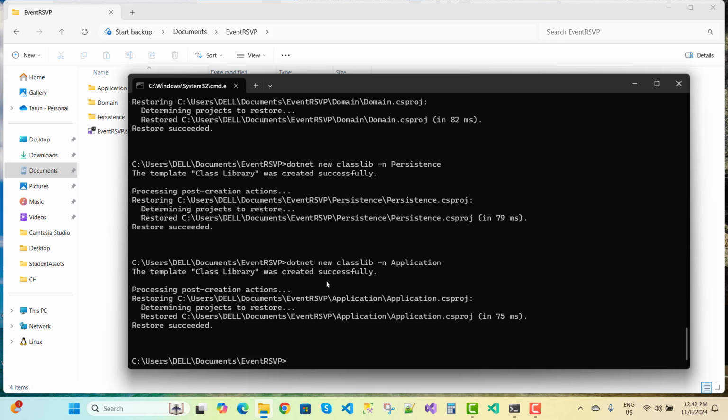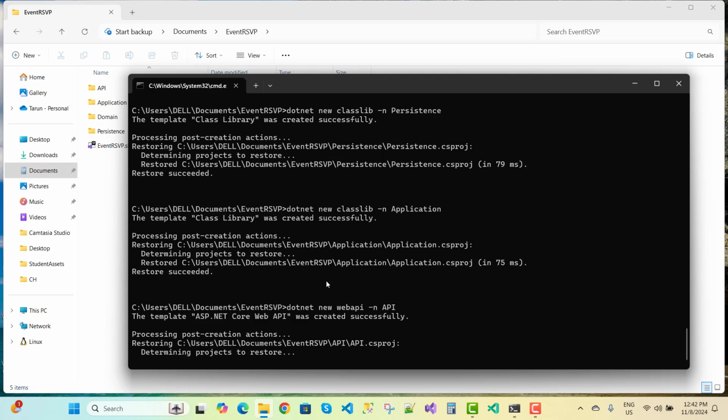Now the next one is the web API project. So just change classlib to webapi, and the name of the project is API. Okay, so everything is fine.